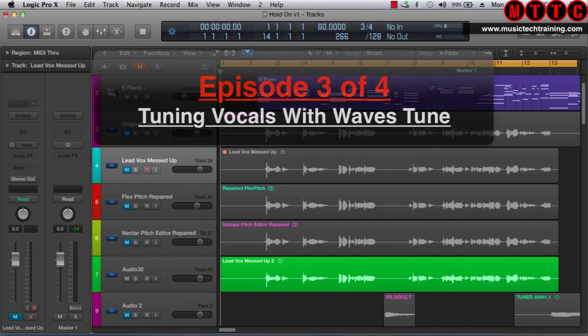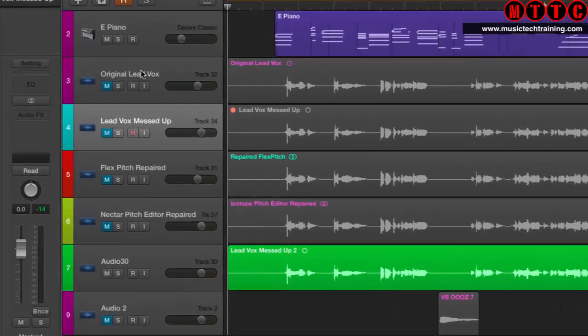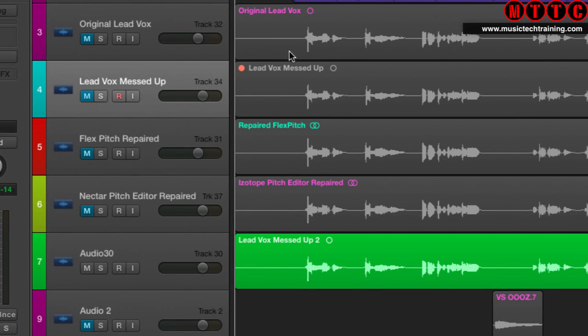Okay, so we're now moving on to our next tuning plugin, and this time we're going to be using the Waves Tune plugin. Before we move on, I just want to show you that I've done a bit of renaming and labeling here, and a bit of color coding as well, just to highlight the stages that we've covered so far.